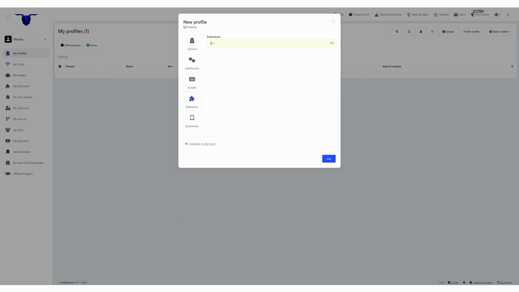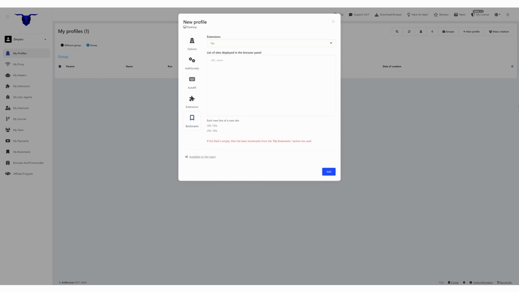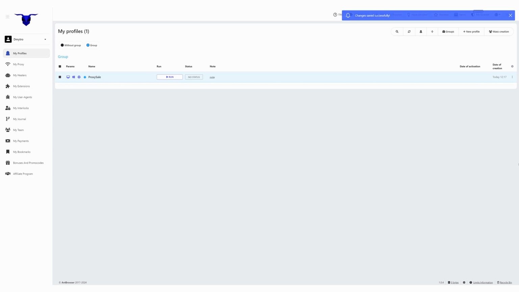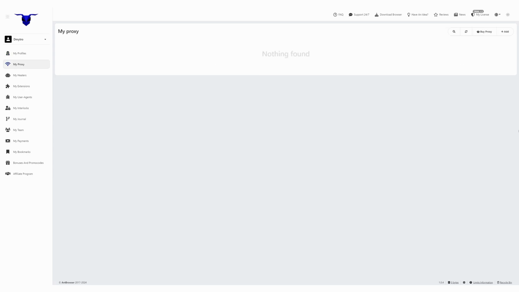Below you can download any necessary extensions to enhance functionality. Lastly, add bookmarks for the URLs you'll need for work, saving them for personal or team use. Once created, this profile can be edited, cloned, and transferred to other users at any time, providing flexibility and control over your digital environment. Let's move on to the browser's various tabs and their functionalities.